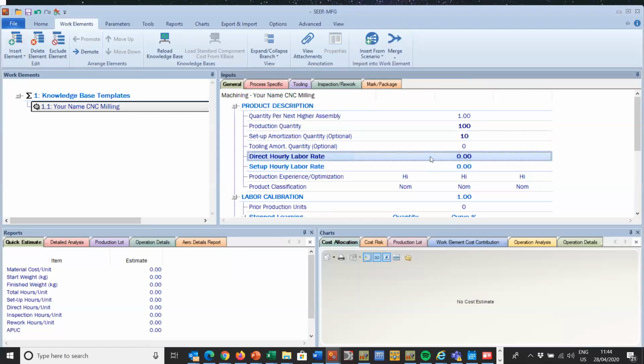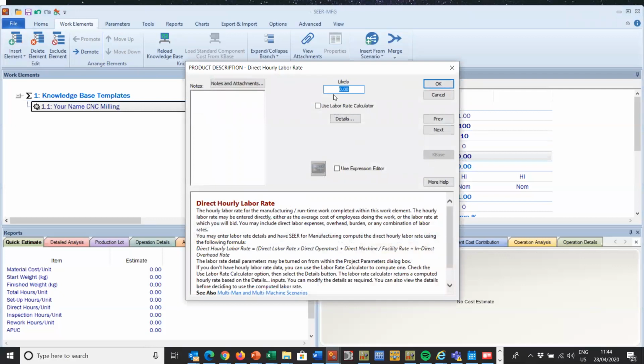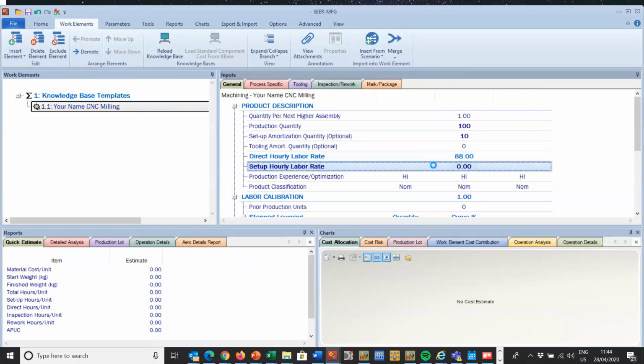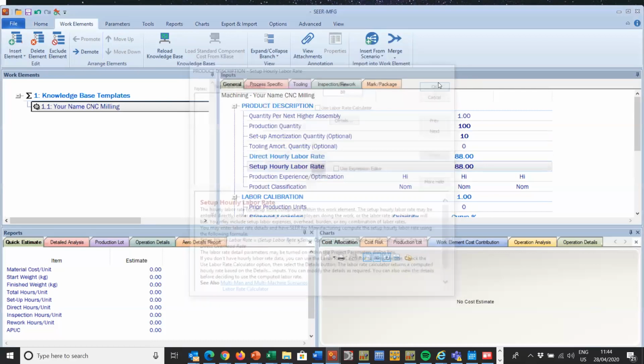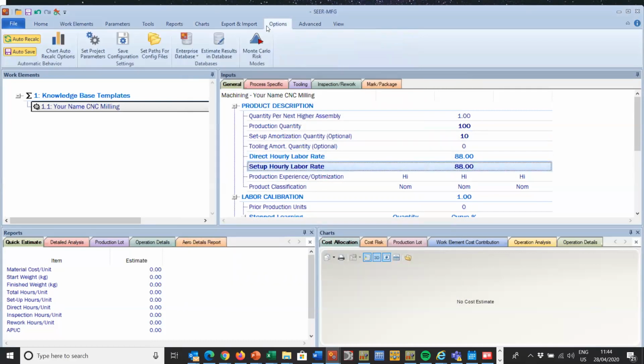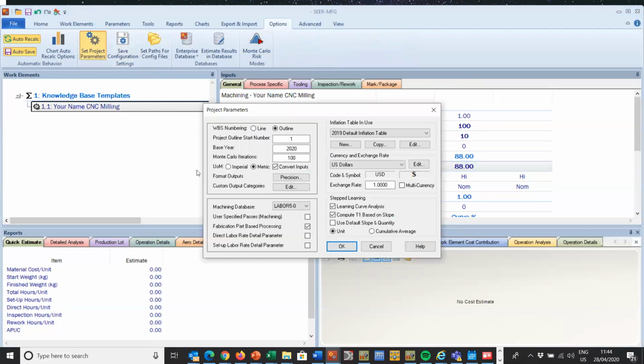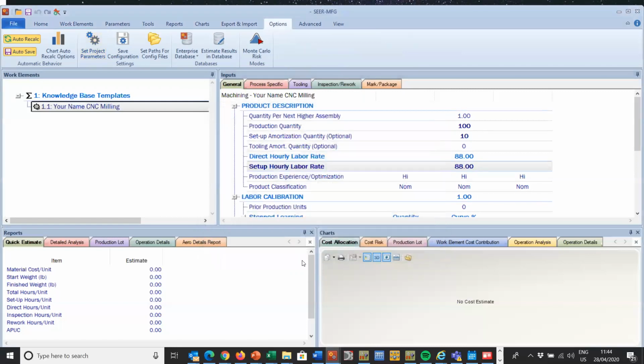So we can use the generic labor rates, or we can enter our own. So we're going to say that today we're working at $88, I believe I'm working in, and our setter receives the same fee for this work element. And I'll just check what I'm working in: options, set project parameters, and yes, I'm working in US dollars today. And maybe I should work in Imperial, as this is US, and that will be saved. Click on OK. So the labor rate doesn't change, nothing's changed, okay.